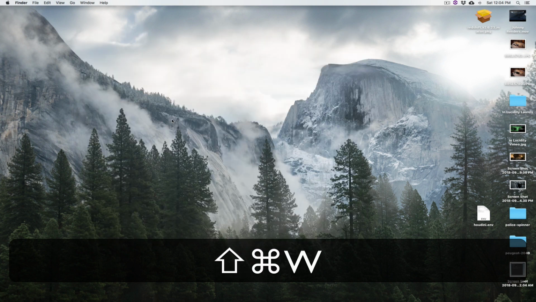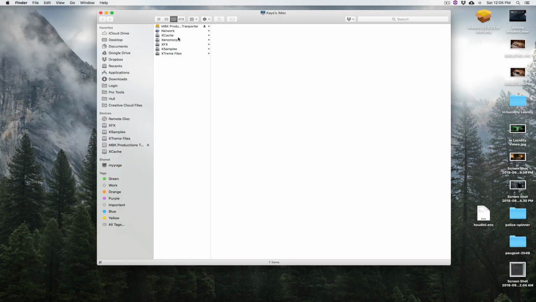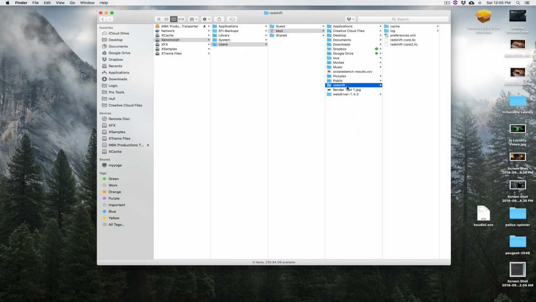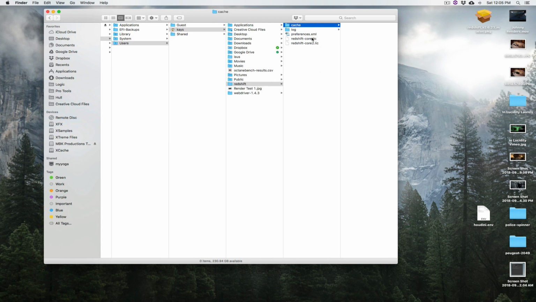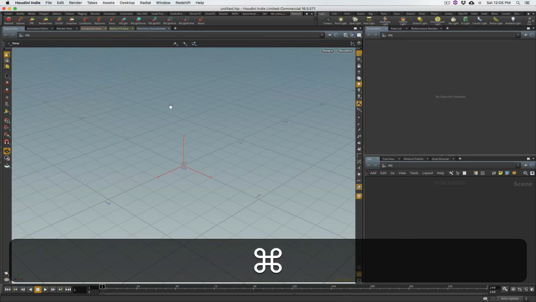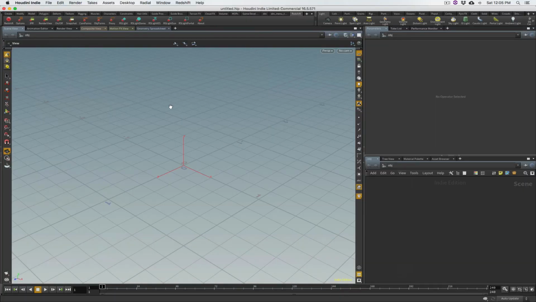In my particular case, it's under my users folder under K's, and there's this Redshift folder. And this cache folder is basically where Redshift is going to store all of the texture caches and other elements that it needs to cache. And what I found is that having a cache on the system drive is not always the best option.